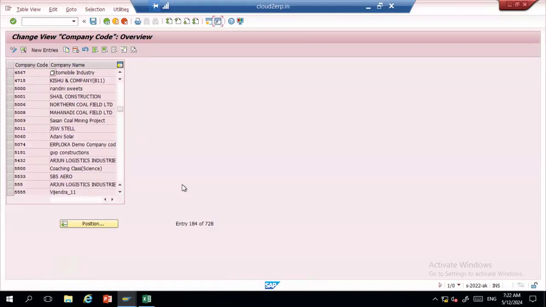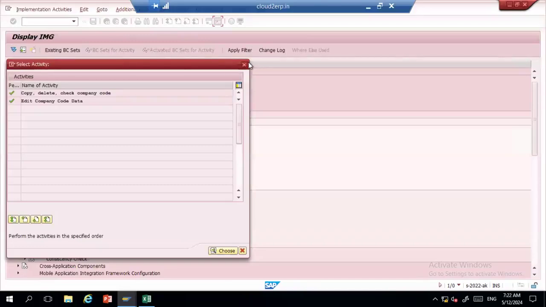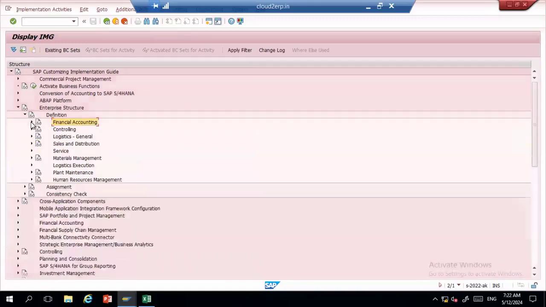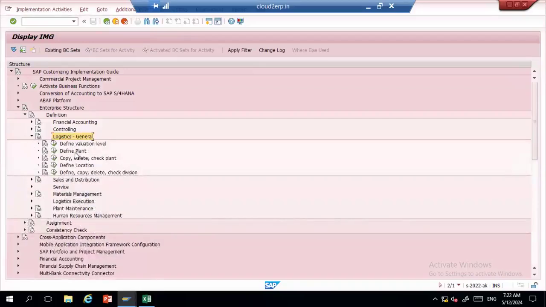Now, the next hierarchy is the plant. Go back. Everything you will be doing in definition first, and then you will go to assignment. Only the company code is created in the financial accounting. So this job is done, so I'll close this loop. Now you have this logistics general. Expand this. Under logistics, you will need to create the plant. So click on define plant.